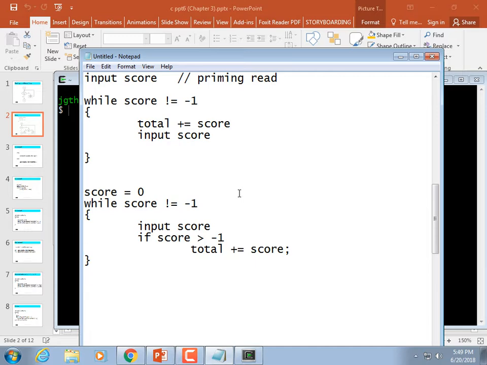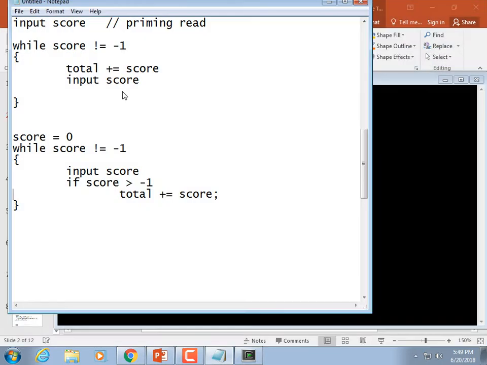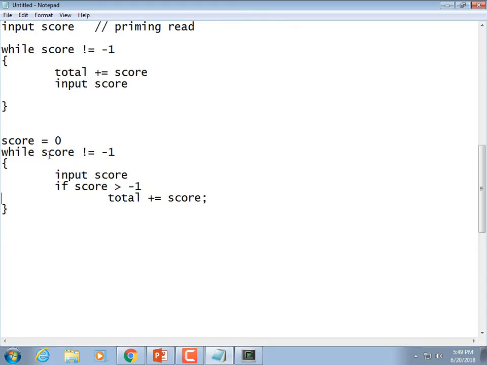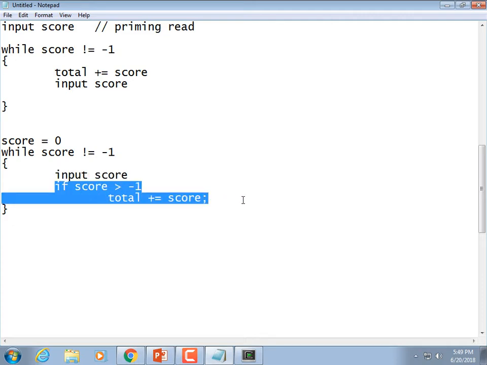So you see what's going on here? The difference between the priming read and this version. This one does not require a priming read because we set the initial condition in such a way that it does go into the while loop. We get our data, and if the data is valid, we increment the score.